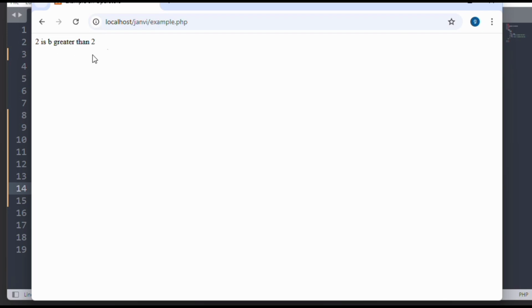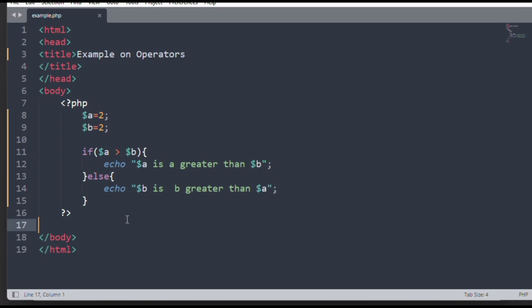2 is greater than 2 means the else part is executed. Here you check that it will check the condition. If 2 is greater than 2, the condition is false. That's why the else part is executed. Now here only I will check the equals to, save it.